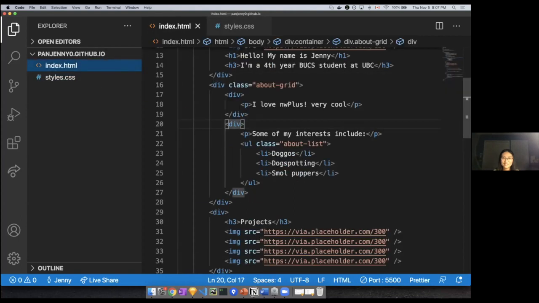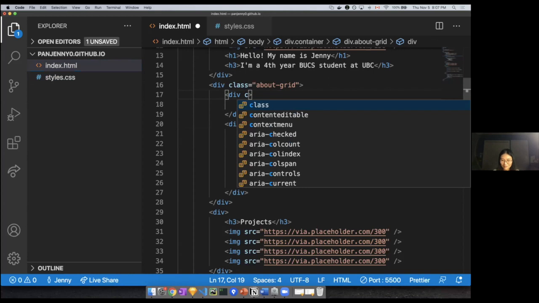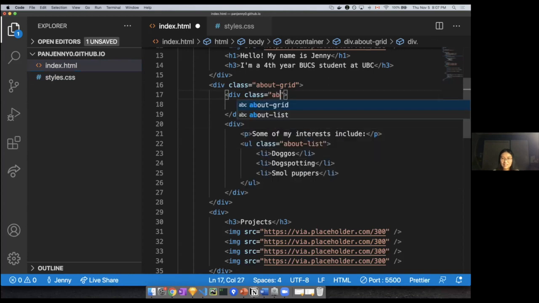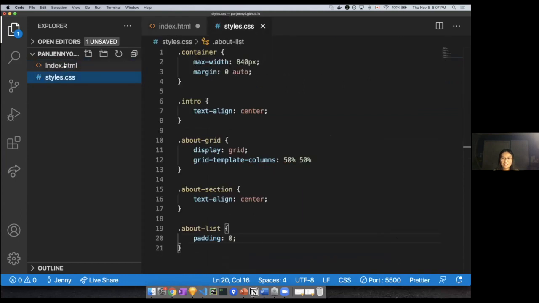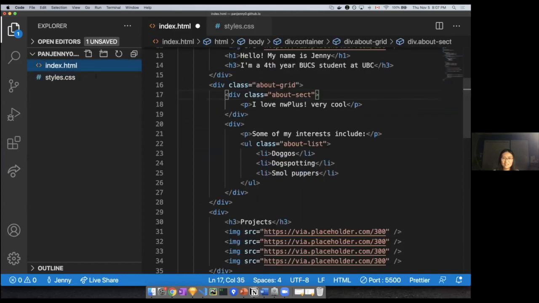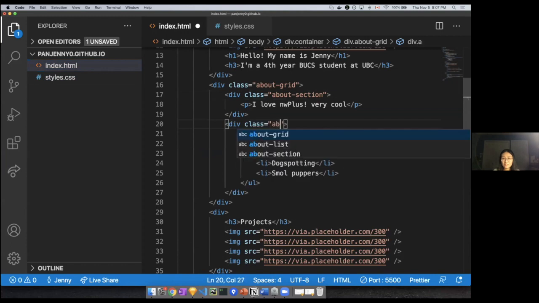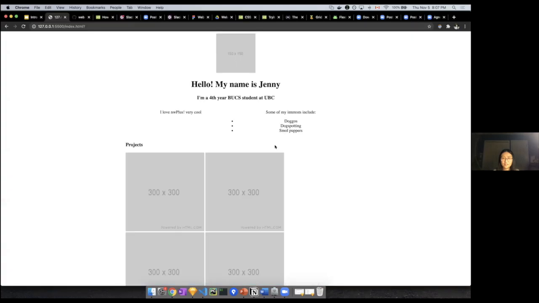Yeah. Oh yeah, I forgot. So for the About section, didn't use that yet. So class About section. Oh, oops. Okay, let's take a look. Oh, that looks really weird.